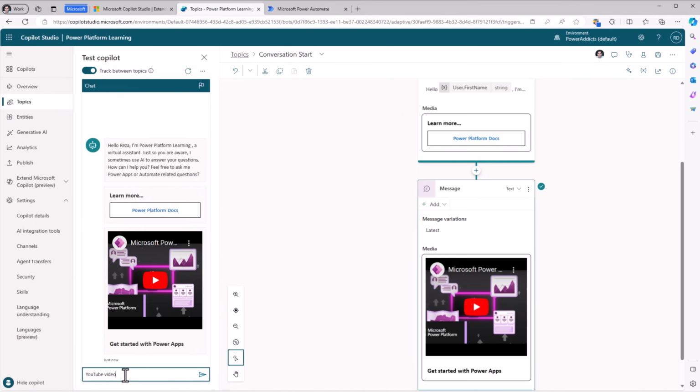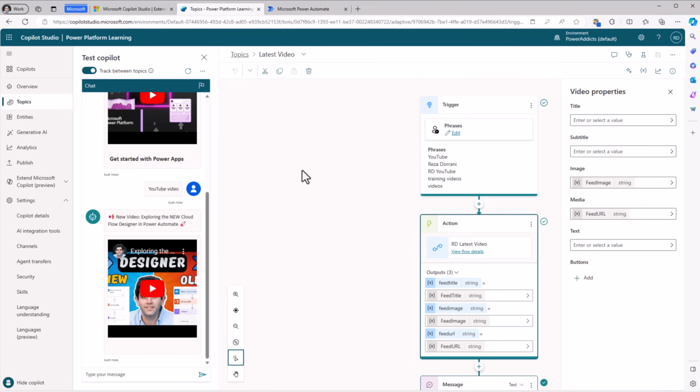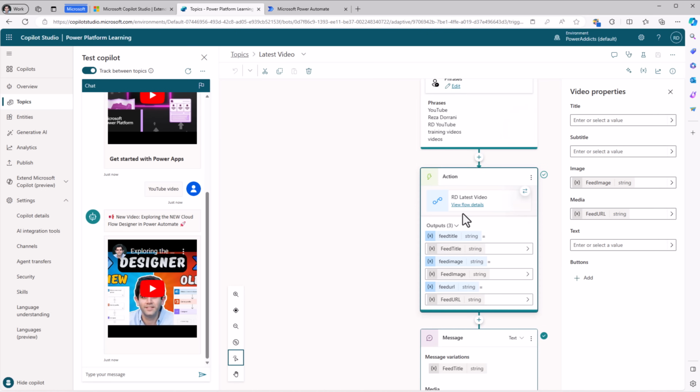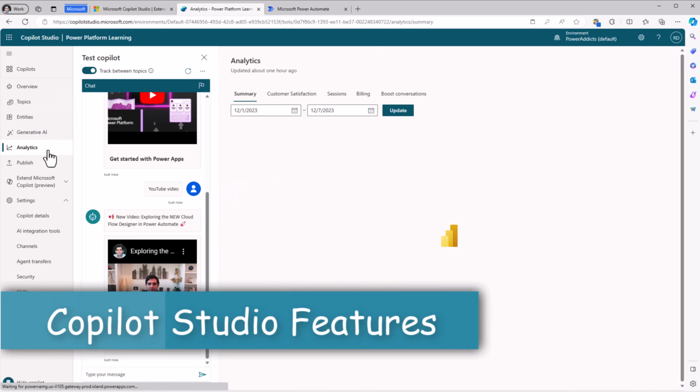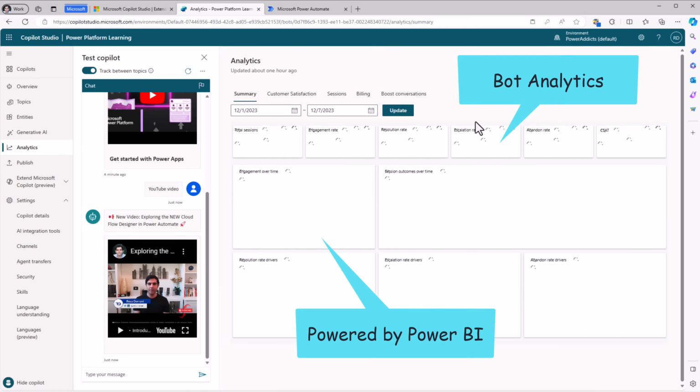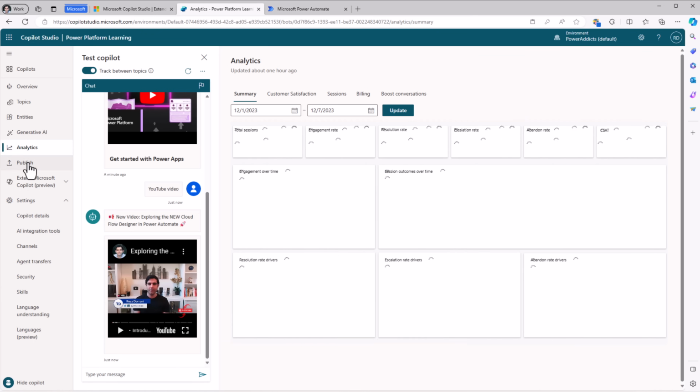So let's try this. I've said YouTube video. Copilot calls the flow. Once again, the video. Reza here. I can play this in line. We can also take advantage of powerful analytics that Copilot provides. It leverages Power BI to provide all this information.